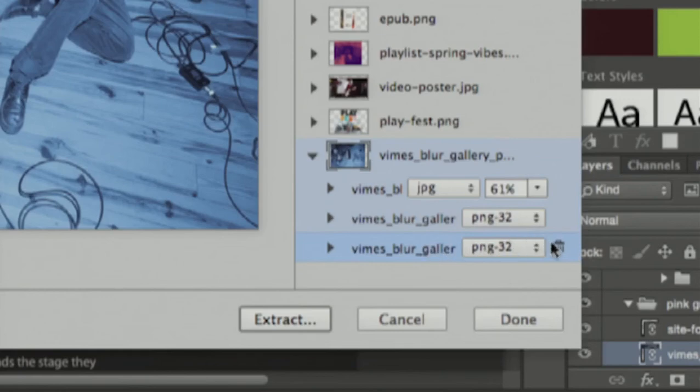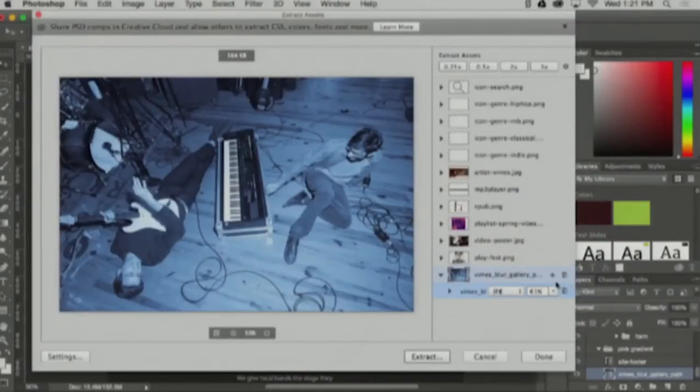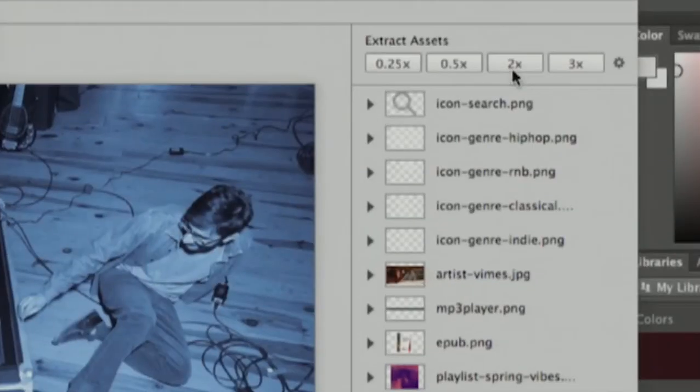What I want to get to here is exactly what I love about this. If you care about Retina, high DPI, if you look right up here, you're going to see, depending on how you design, you can immediately generate the Retina images, the Retina assets. So it's going to do that for us.